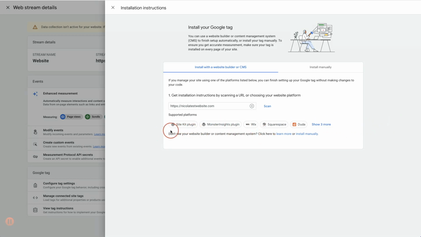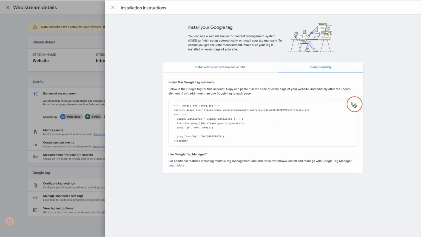So on WordPress, you can also use a plugin called SiteKit, and I do use this on several different websites. I'll make sure I do another tutorial video showing you how to install it with SiteKit. And then you've also got the Monster Insights plugin that you can use. But for now, what we're going to do is click on this tab that says install manually, and then we're going to come here and copy this code.